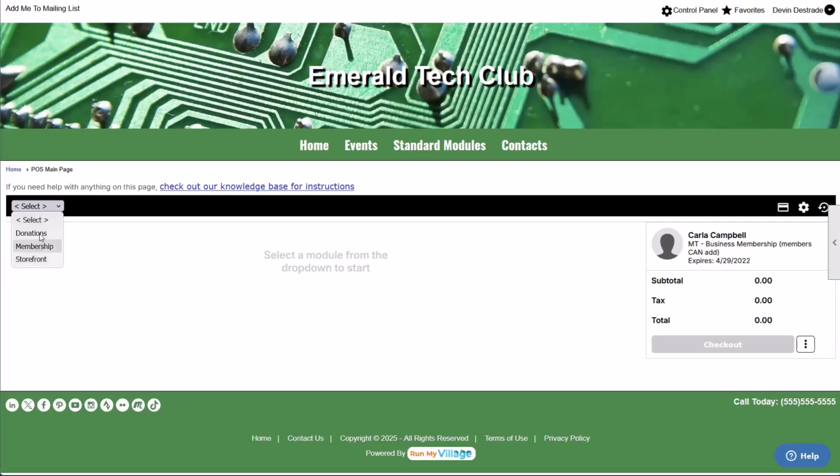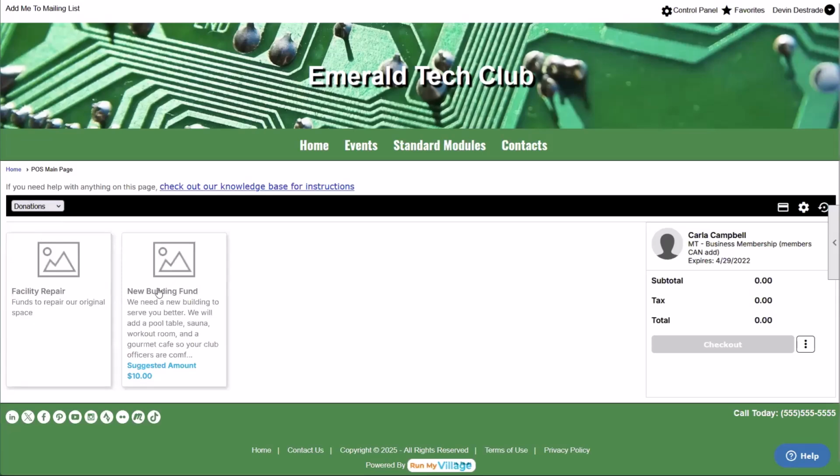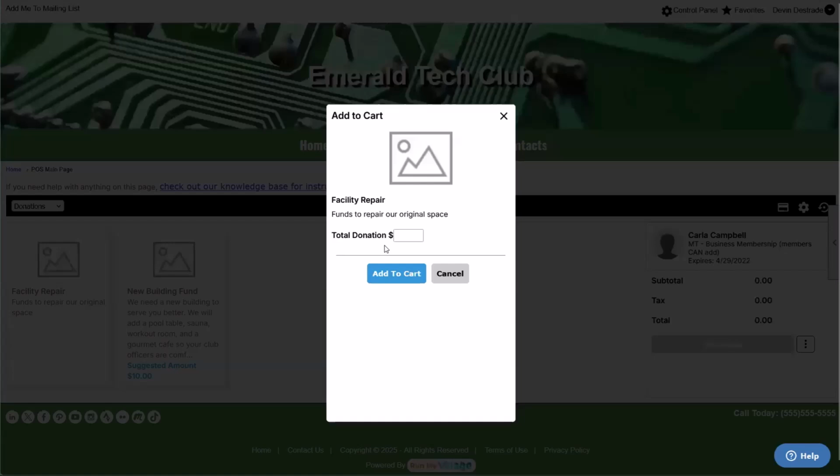If we select donations, we'll see all of our currently active donation funds. We've got two funds available right now. We've got facility repair or a new building fund. And we can click on either of these to add it to our cart. So I can say I want to donate to facility repair.